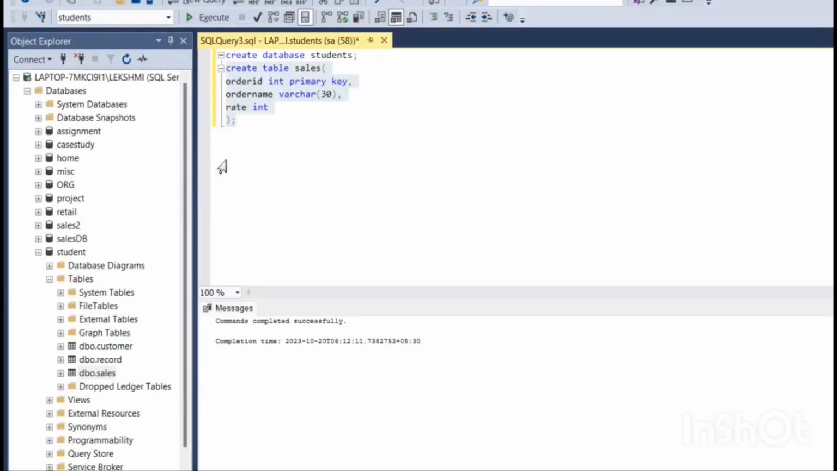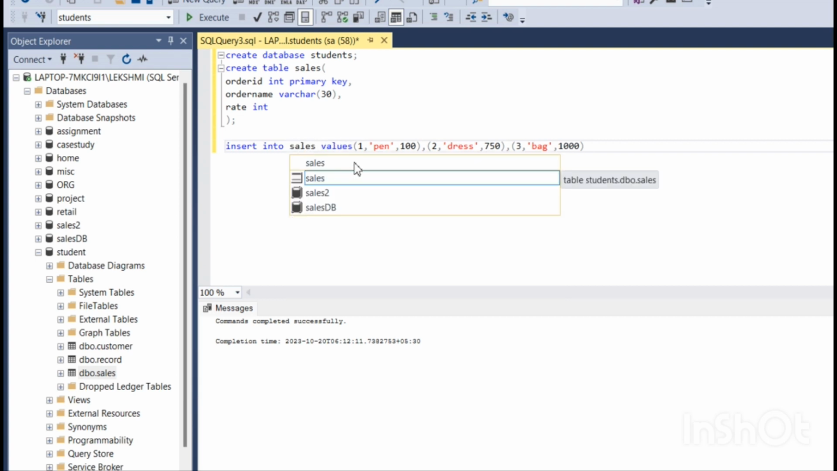So now we are going to insert some values. Into this table I already created, so insert into our table name is sales values, and order ID is 1, the order name is pen, and the rate is 100. Next, I inserted order ID 2, dress, with 750 as the rate. So like that, whatever you want you can insert.